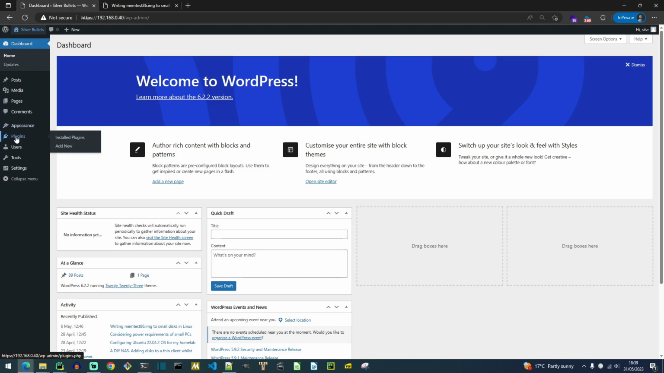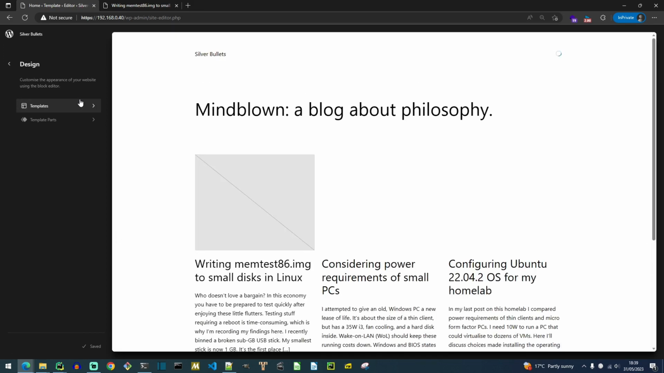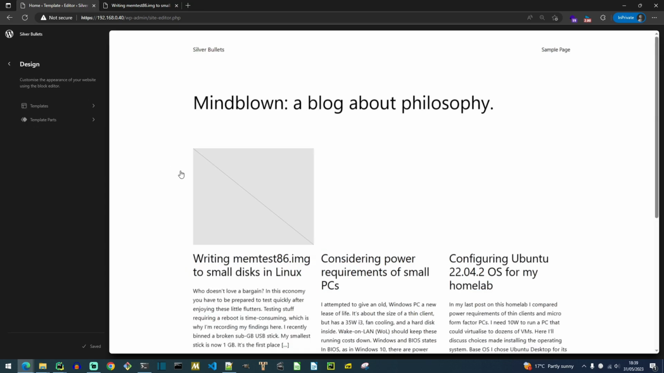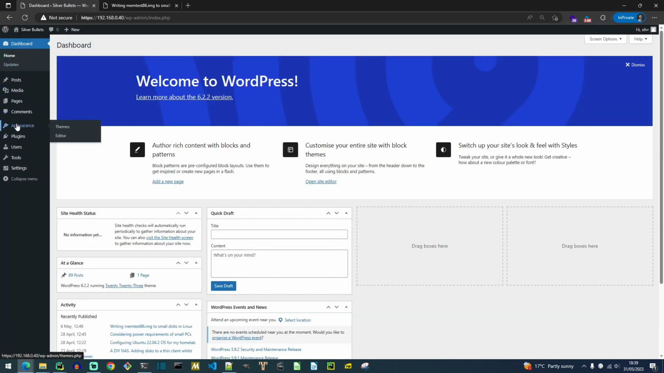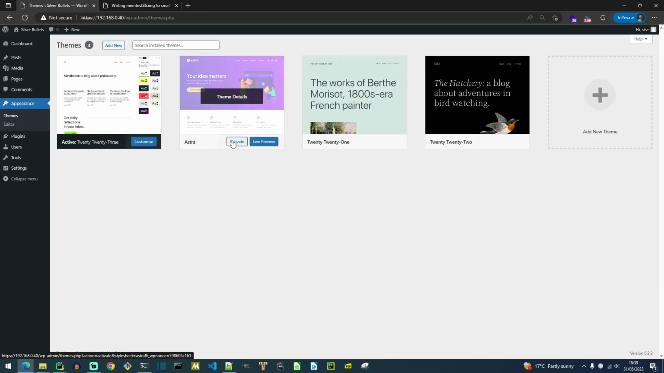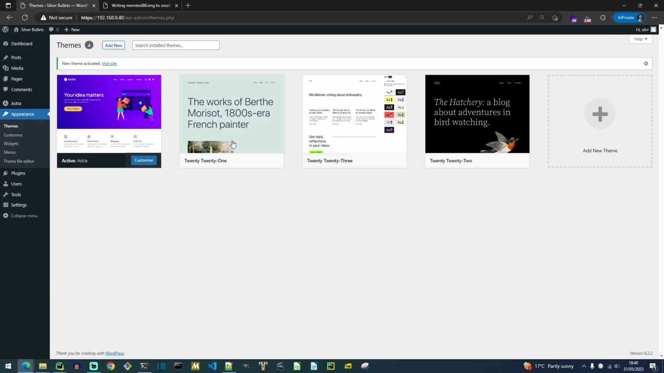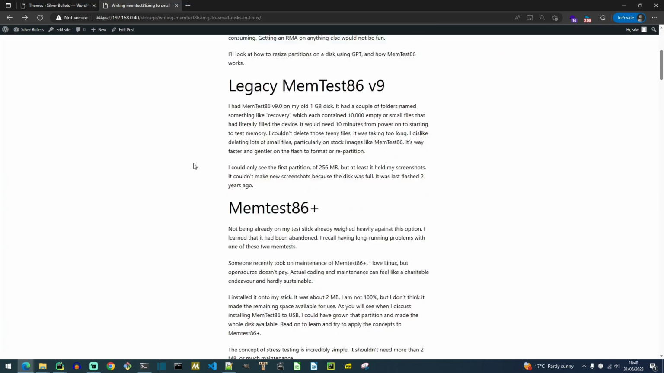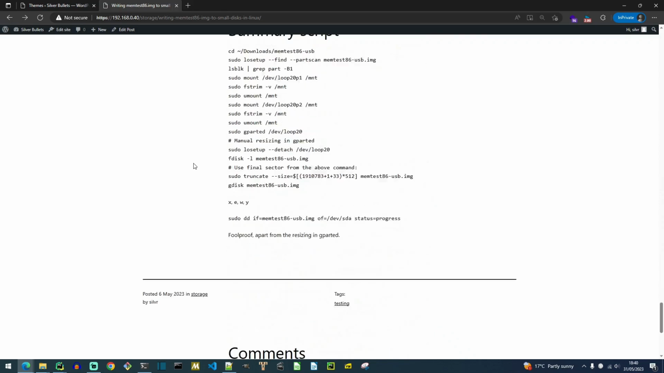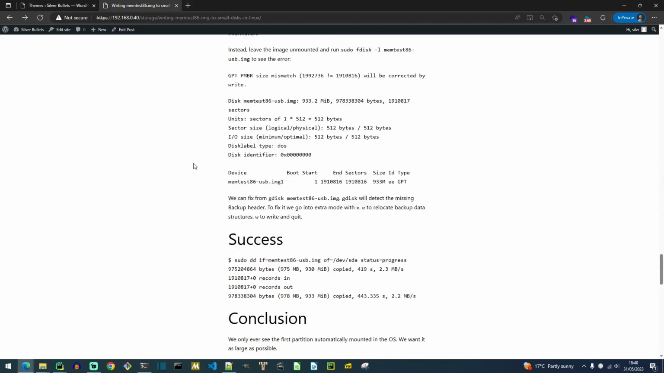Appearance, editor. I thought I'd activated Astra. This is WordPress's default 2023 theme. Astra will need even less customization than what I just demoed. So activate Astra now. Let's go back to that demoed page so we can see the difference in real time. Hit refresh.